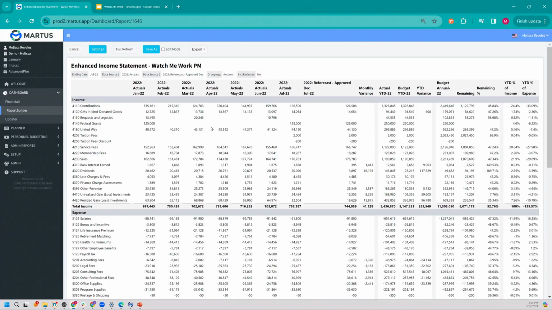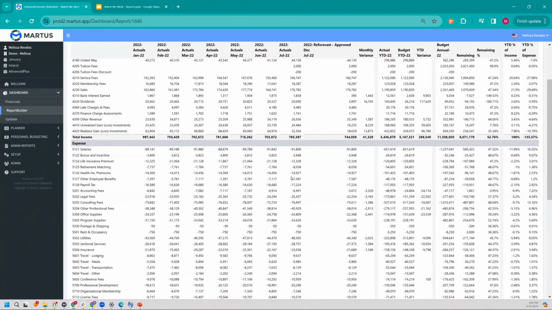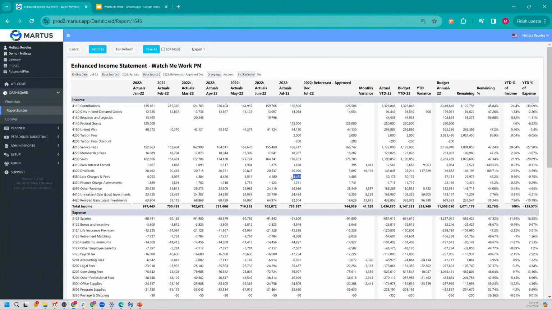Karen just asked if Report Builder is a part of the Advanced Plus subscription. Yes, Advanced or Advanced Plus includes Report Builder, as does Enterprise.